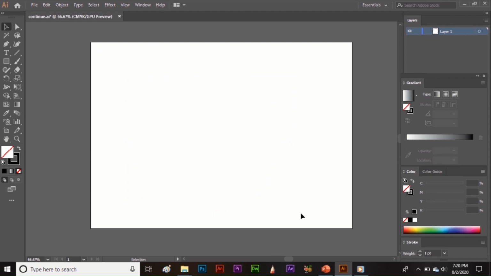Now I will tell you how to make curves using the pen tool. For a curve, just click to make the first anchor point. Click again, hold and drag to give a curve. Press the Alt key and click here to hide the handle. Or you can simply click here to hide the handle and to make smoother curves. Like this.